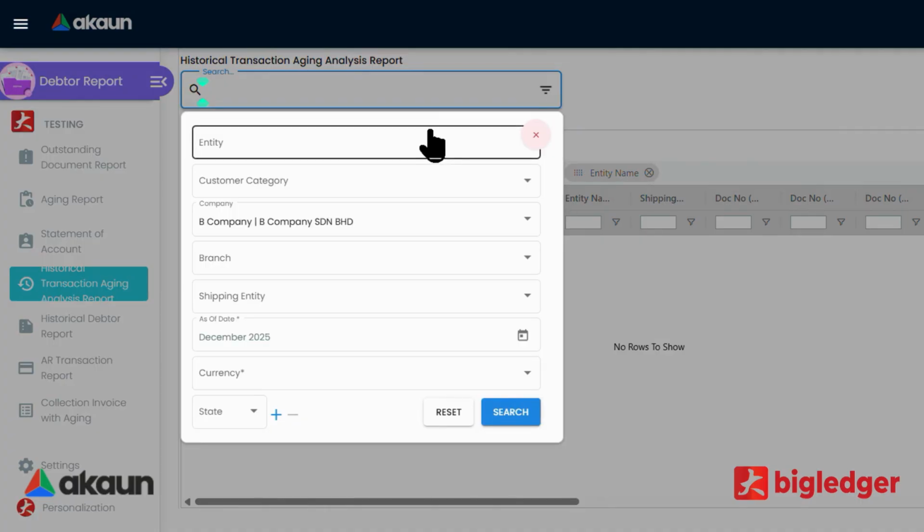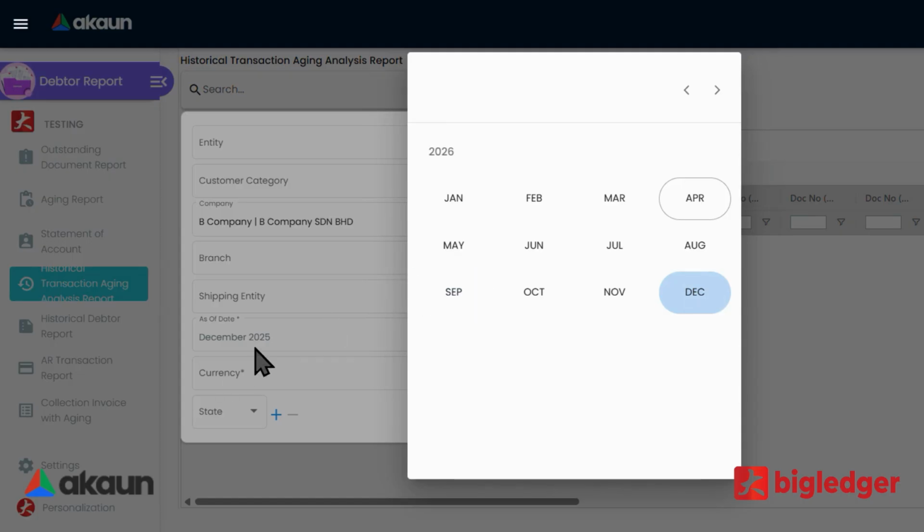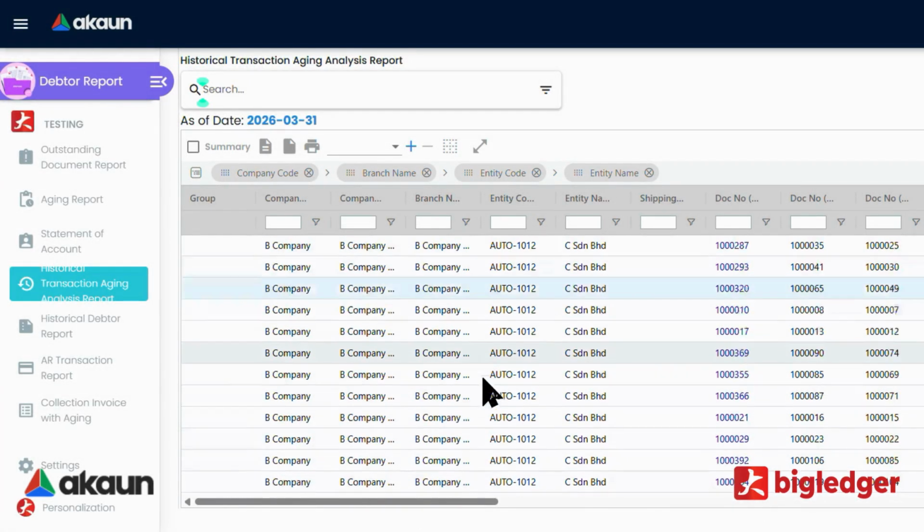Okay, so how do you filter? You just filter by entity. You can use any of the filters from here, and then you search. Here there is also the transaction date, and this one is the as-of date. Maybe I search until March. Then you search, and once you search, it will be shown like this.